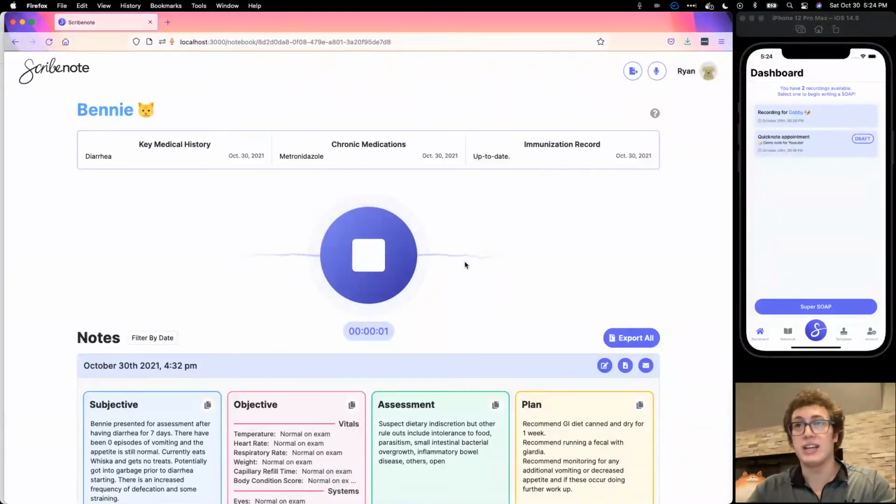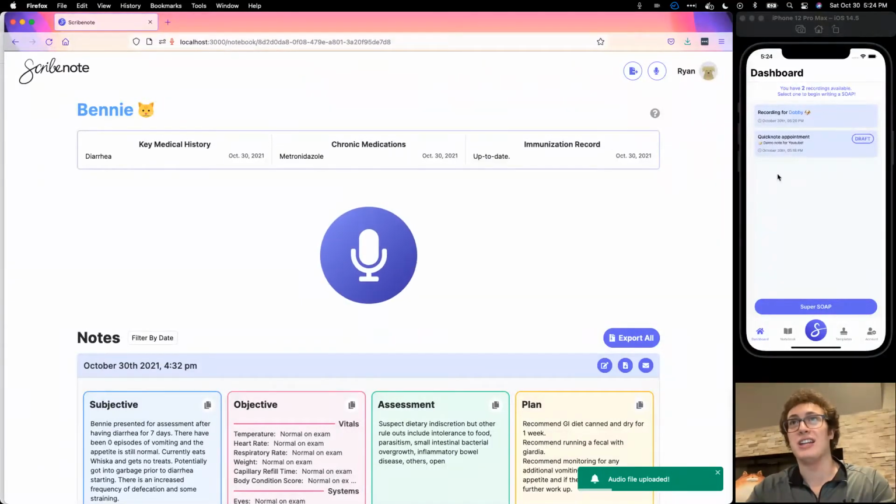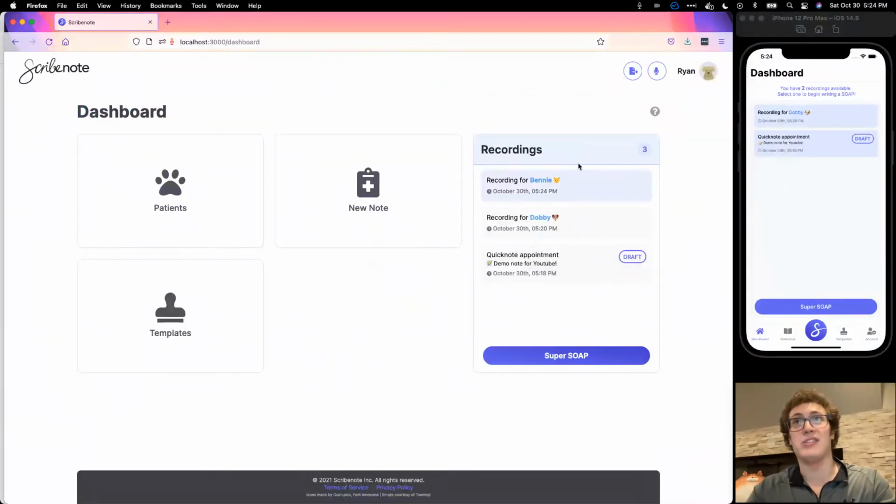We'll start a recording, and this works the exact same way that we saw on the phone, but instead of having to associate it with him after, it's automatically mapped to Benny because we're on Benny's page. So if we click stop, that appointment will upload. You'll see it upload on the phone's dashboard, and you'll also now see it in the recording section of your Scribenote dashboard.